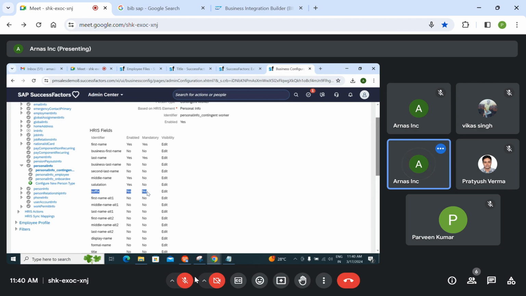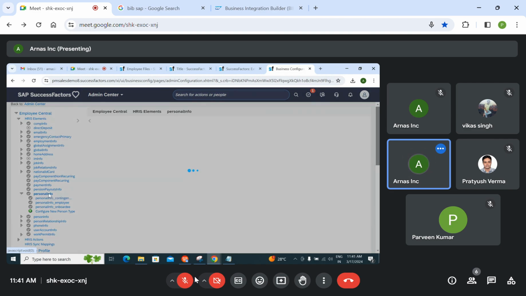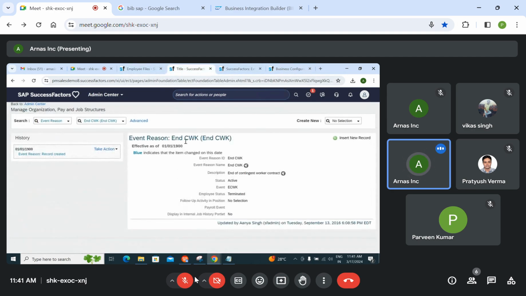Okay, that might be the difference. So there will be a lot of differences like this. The fields which we control for a contingent worker are in this place, and the fields which we control for regular employees are in this one. That way the difference will be there.